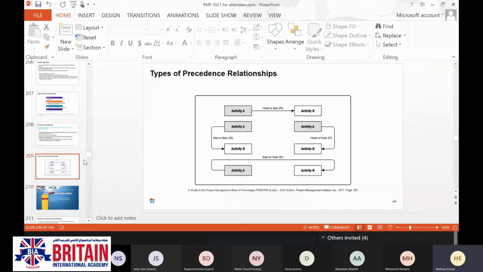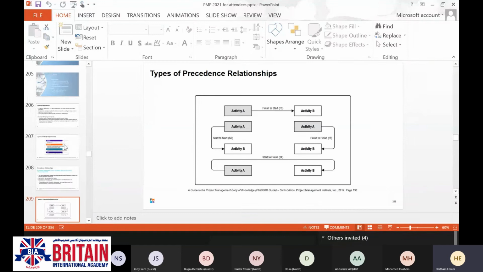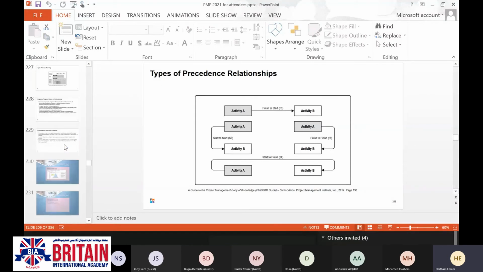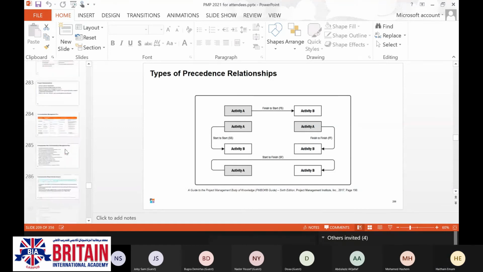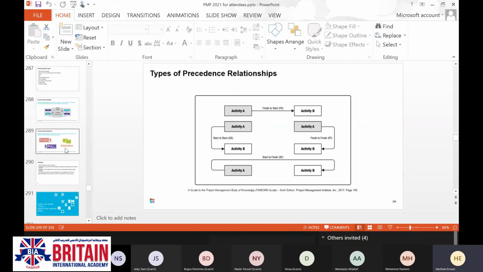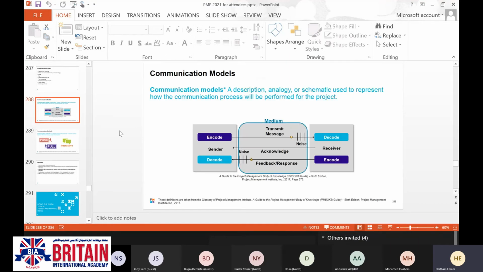Let me share with you something when it comes to communication. First of all, the communication model describes the process of communication regardless of whether it is push communication, pull communication, or interactive communication.